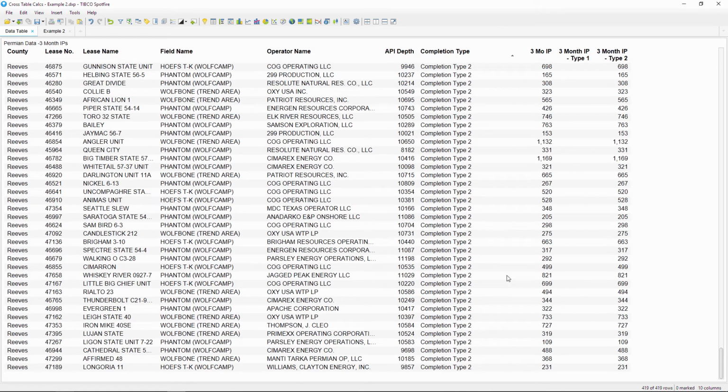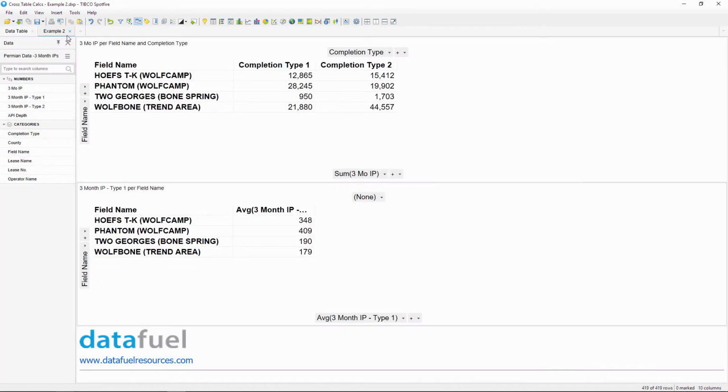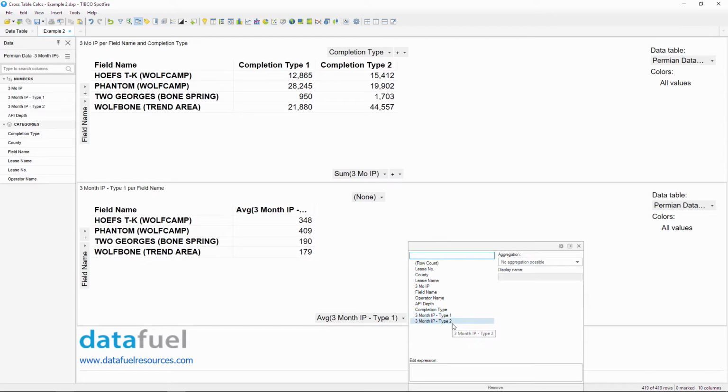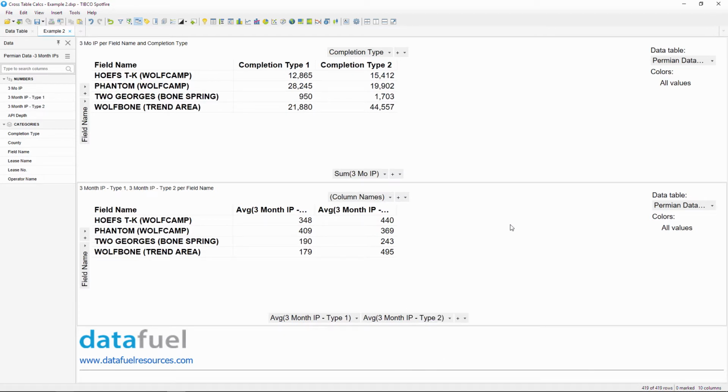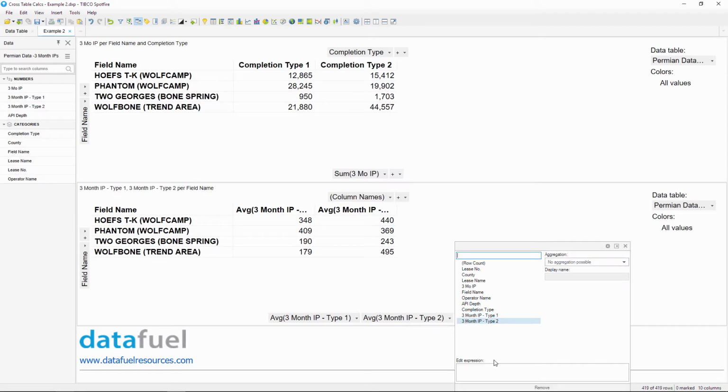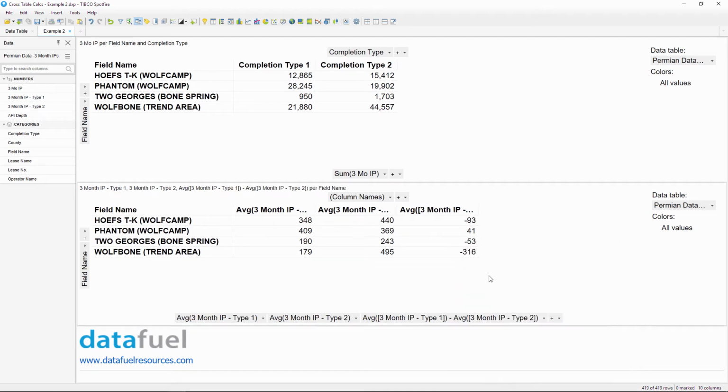So I'll go back to the cross table, add this second calculated column into our cross table, and then finally we can just add a third column that takes the difference between completion type 1 and type 2. We could do this with a calculated column, or we can write a custom expression within the cross table as in the previous example. Select the type 1 column in aggregation method, and then subtract the type 2 column. Feel free to change the display names to make them a little more user-friendly.